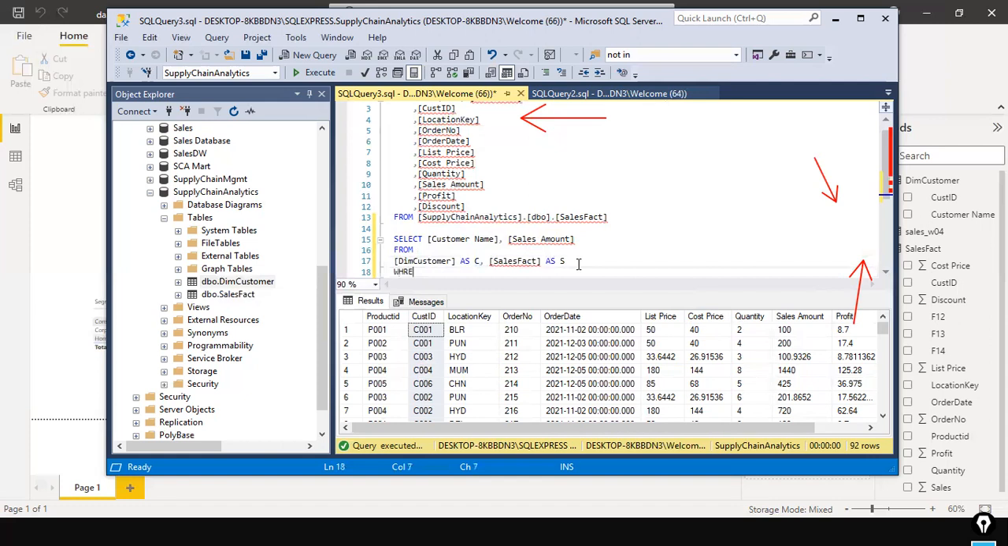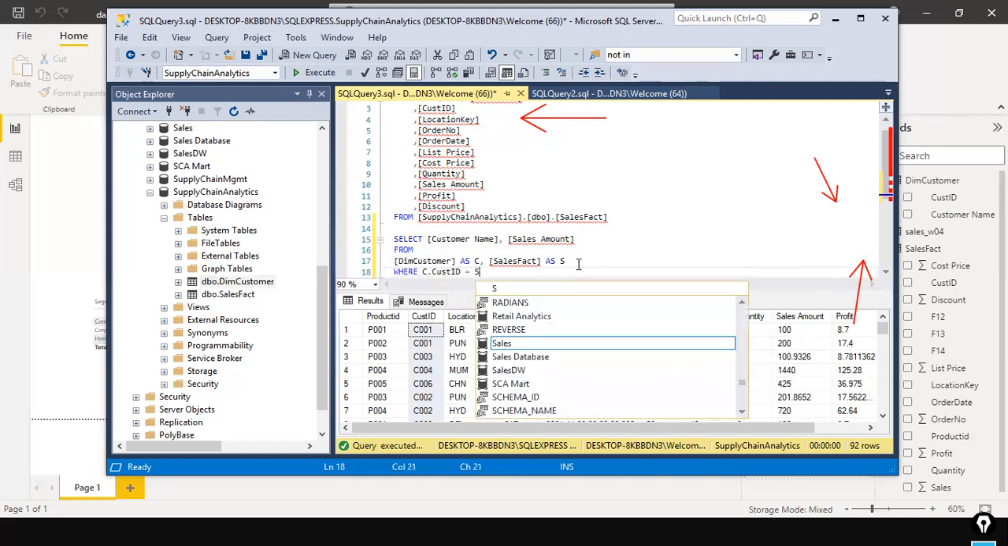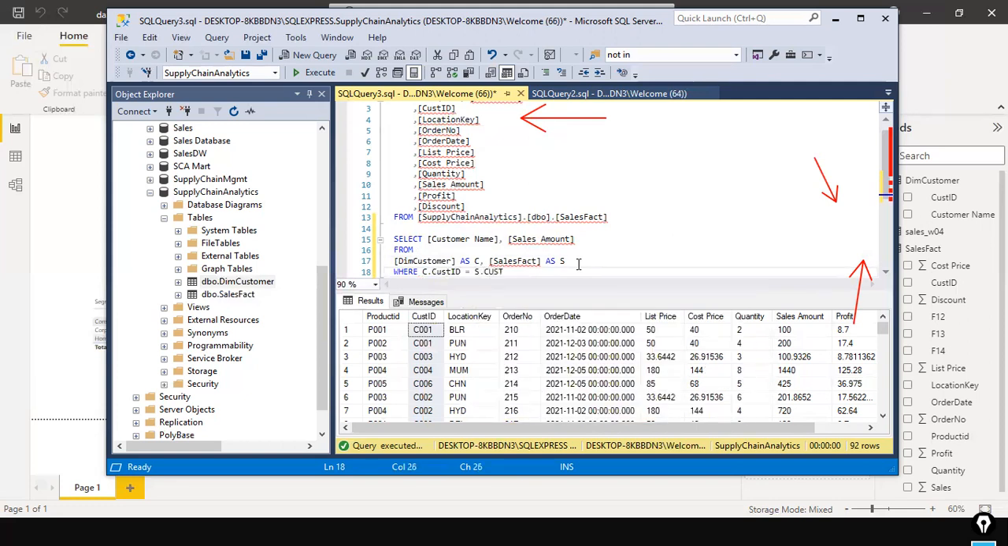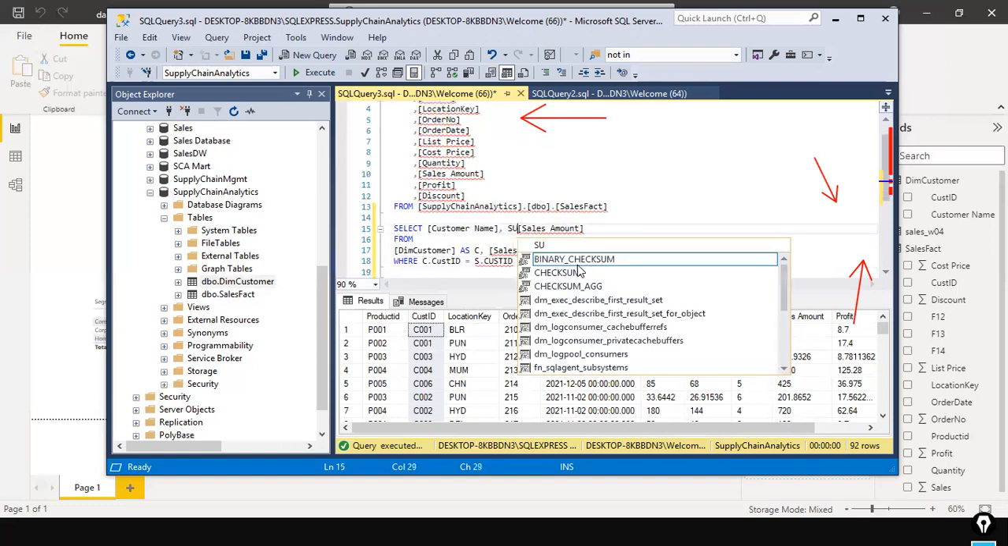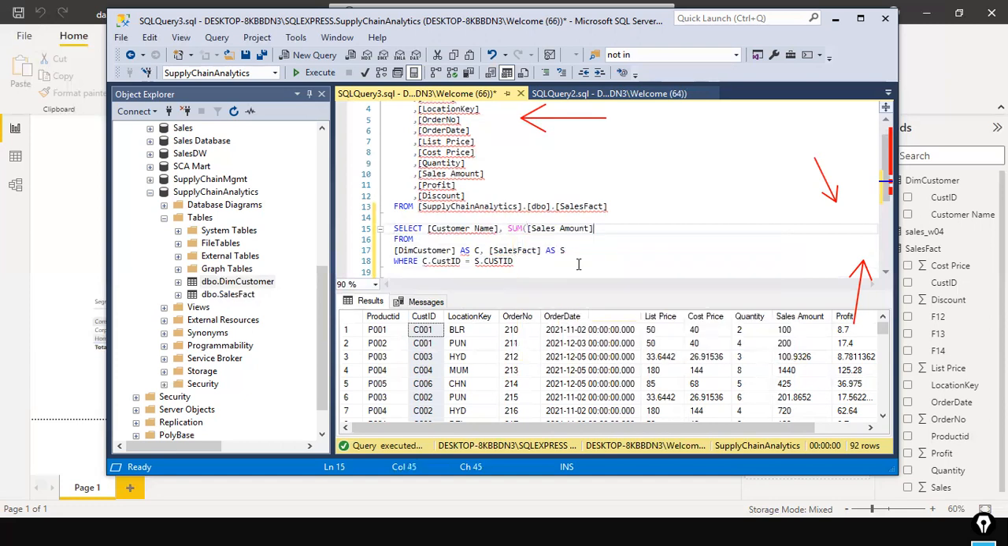And what I do is where I'm going to use C dot cust ID. Look here, the cust ID is equivalent to S dot cust ID. And then I want to do some kind of sum here. I'm going to use sum of sales. I don't want to see each and every customer's detailed transaction-level sales amount. I want to see how much amount was spent in total by each customer. For that, I need to use a group by. Don't worry about group by, we'll explain it later.